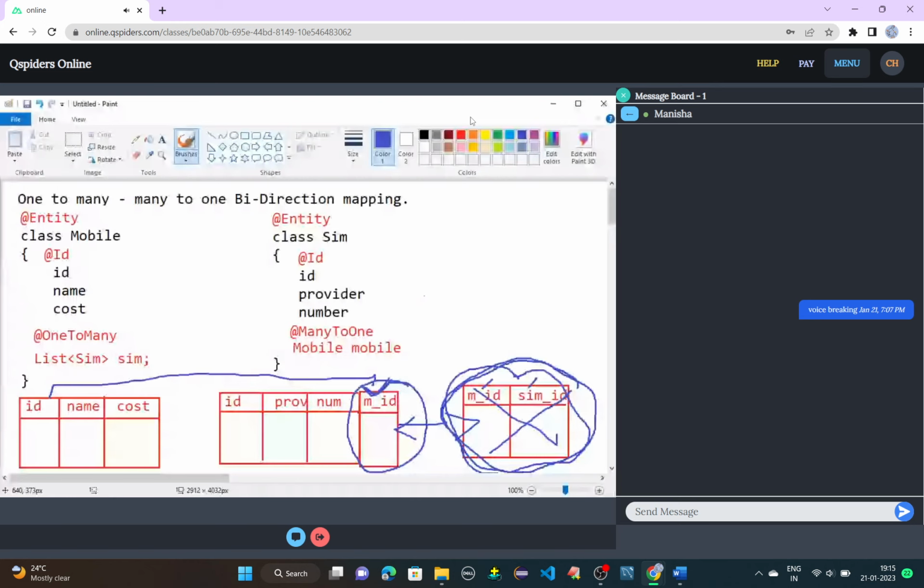The same thing we are going to do today also. If I want to make one table refer to the other table, should I use @JoinColumn or mappedBy? I should use mappedBy. Yes, we should use mappedBy. Okay, correct.